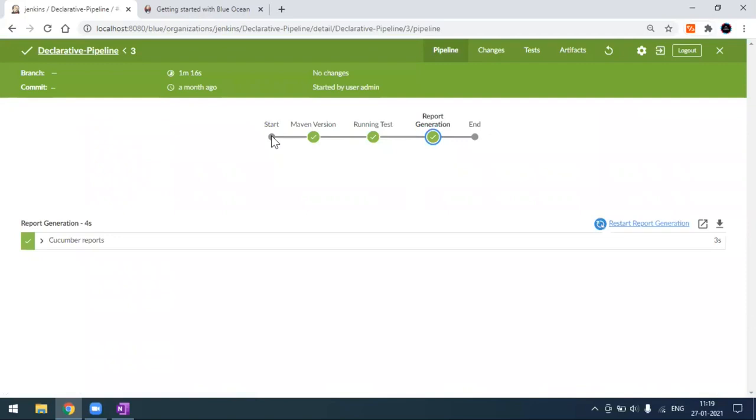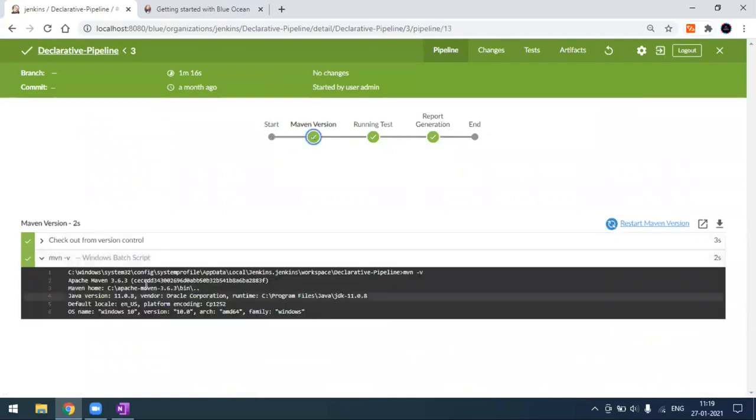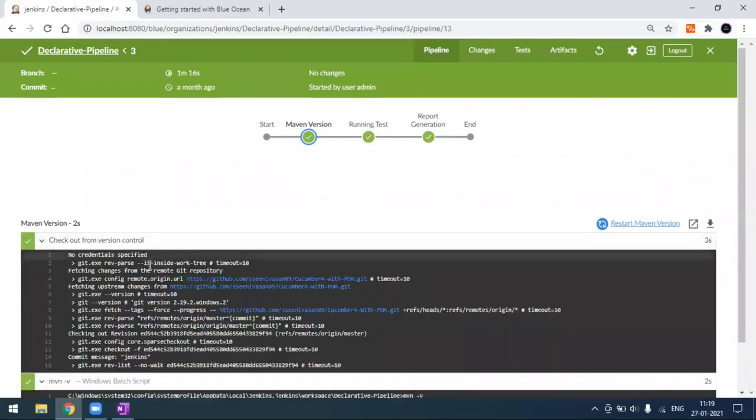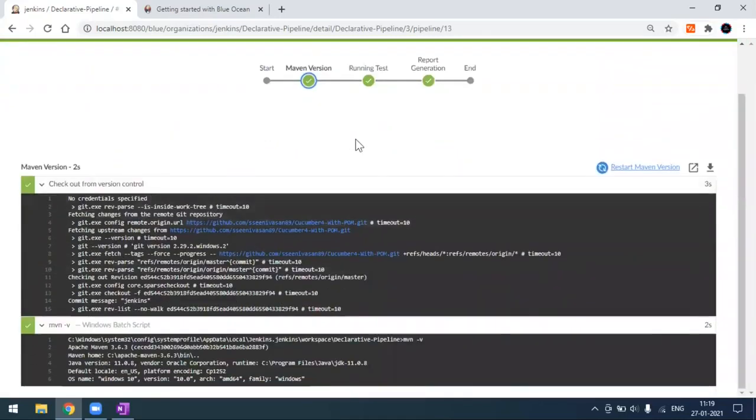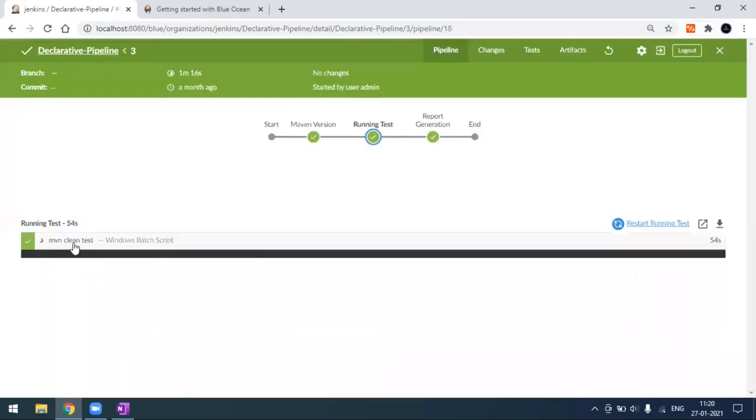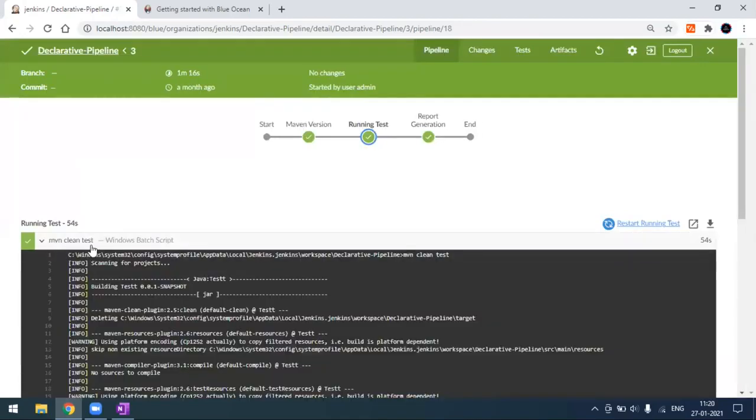This is the start point. After that, I'm checking the Maven version, so now we can see this is the Maven version that I'm checking, right? Before that, I'm doing the checkout of my GitHub repository. Everything will come in this kind of view. Here you can see I'm checking the Maven version. The next one is running the test, and the command I'm passing is Maven clean test, right?